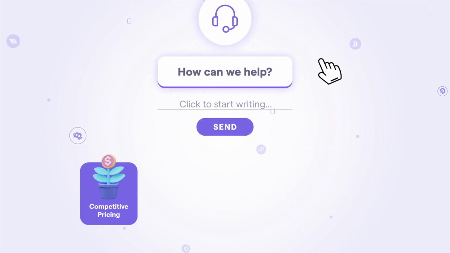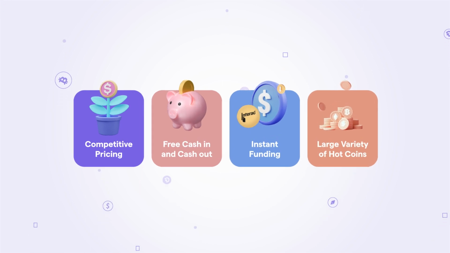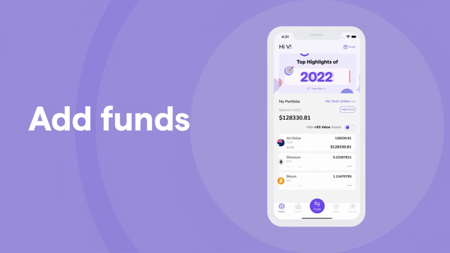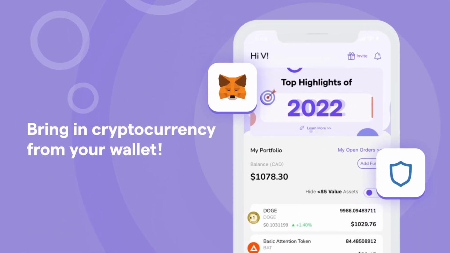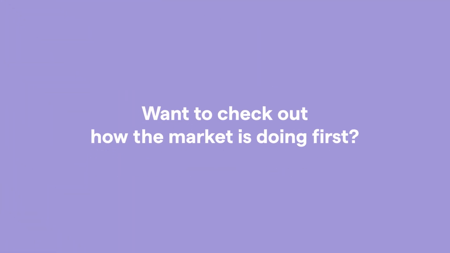Now that you're through, you can start to use the many features on our platform. Choose to add funds immediately to your account through different payment methods, or you can choose to bring in your cryptocurrency from your wallet. Want to check out how the market is doing first?